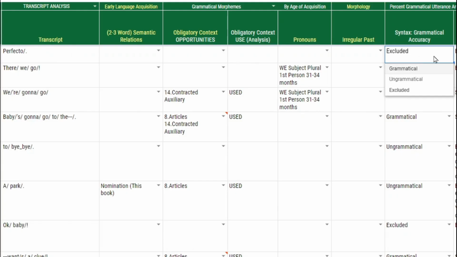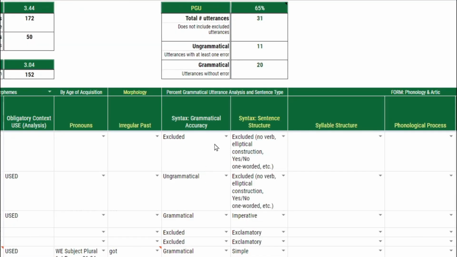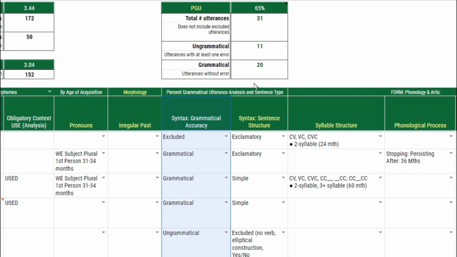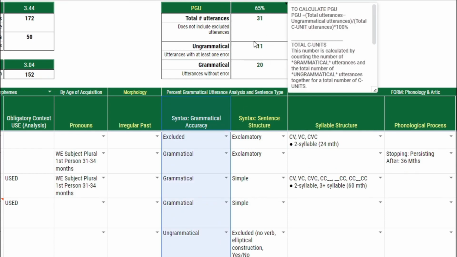You'll need to indicate whether that utterance is grammatical, ungrammatical, or are you just going to exclude it. There are situations where you're going to exclude it, and that's up to you. But for situations where the child is just producing a one-word response or an elliptical response, you may choose to exclude it. You set that for each one of your utterances. With this information alone, you can actually view the percent of grammatical utterances.